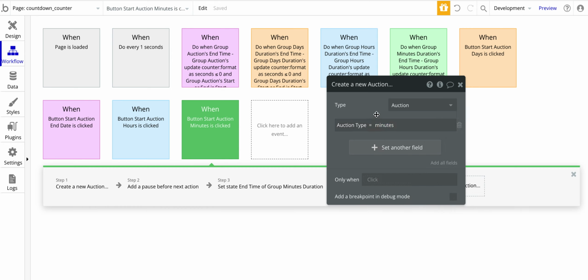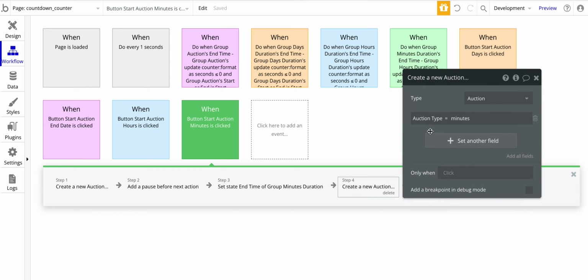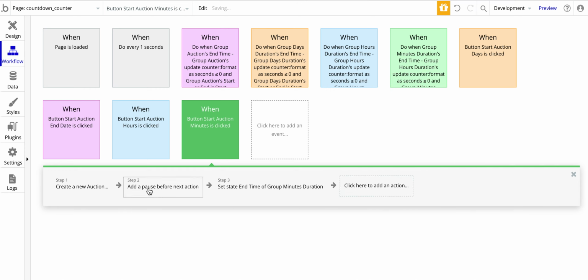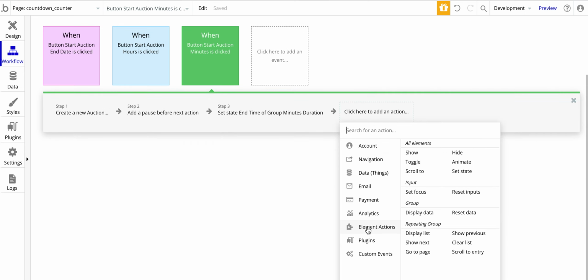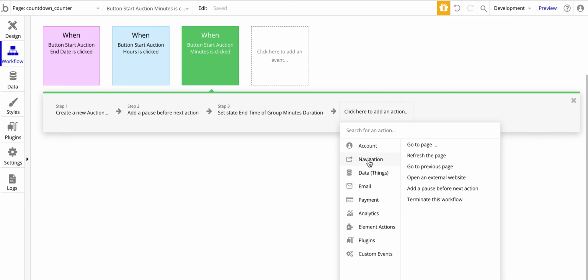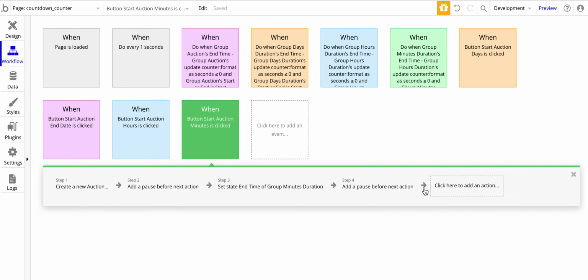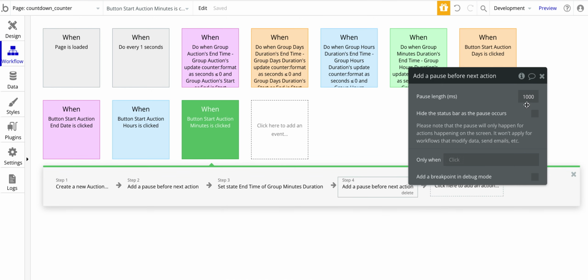Playing around with this is just one of the things with Bubble you've got to get accustomed to, between these typed in values versus the dynamic values. So that's how you set up auction. Just going to delete that, adding the pause. Just come down here, actually not element actions, it's under navigation, and add a pause, and then the default is 1 second, so I just left that alone.